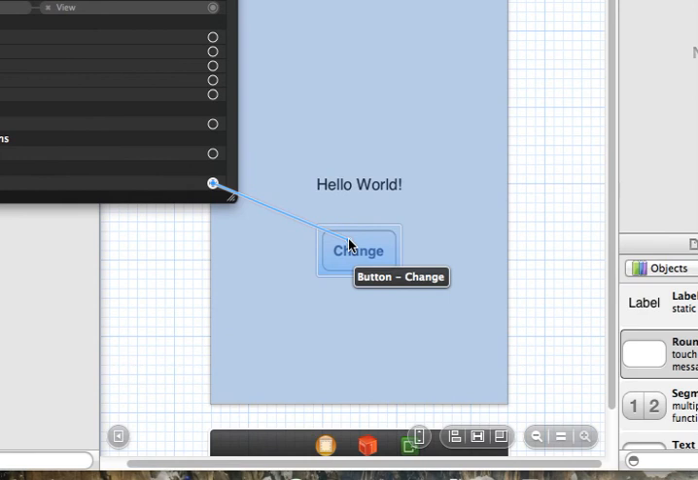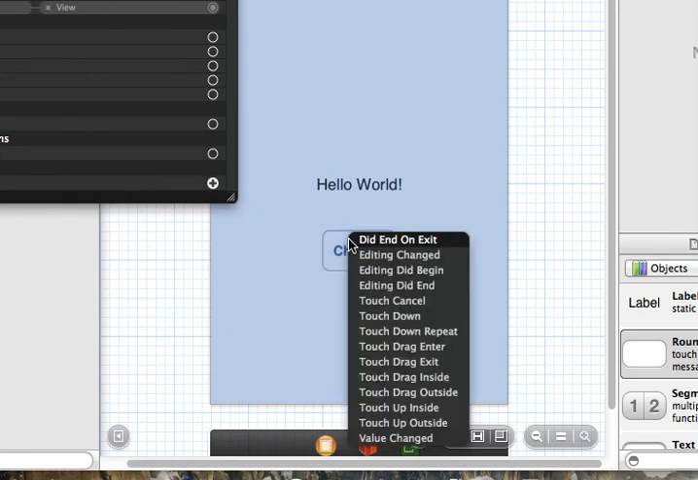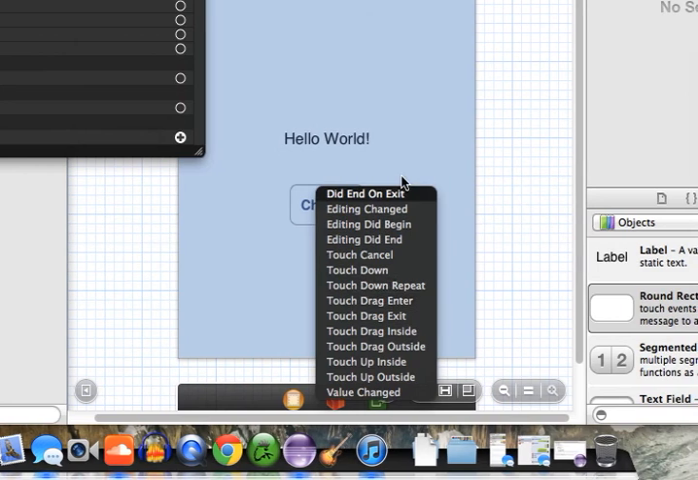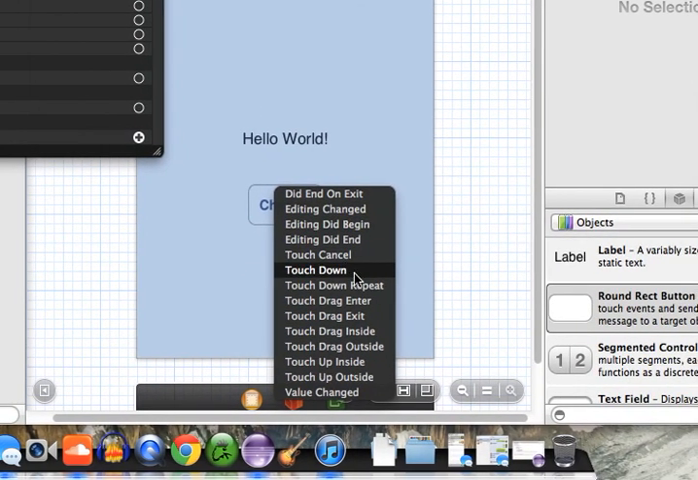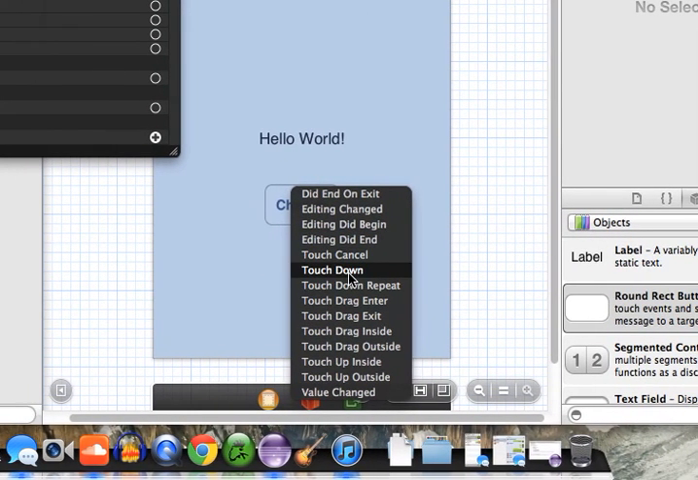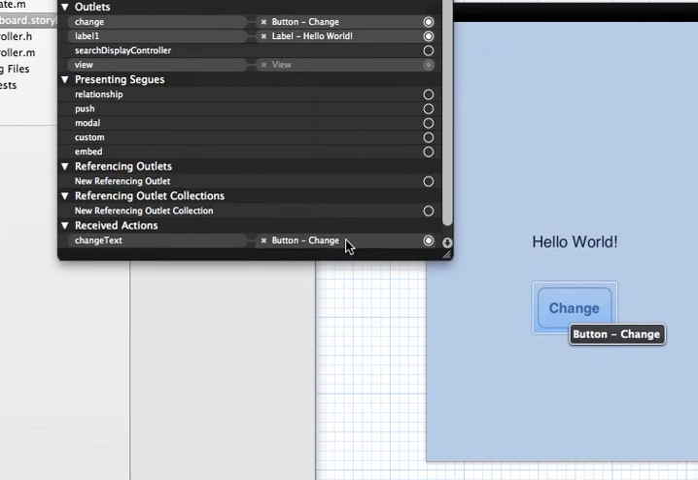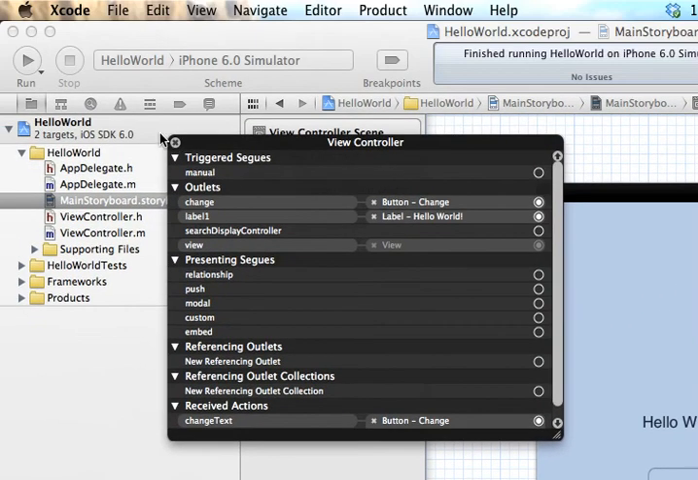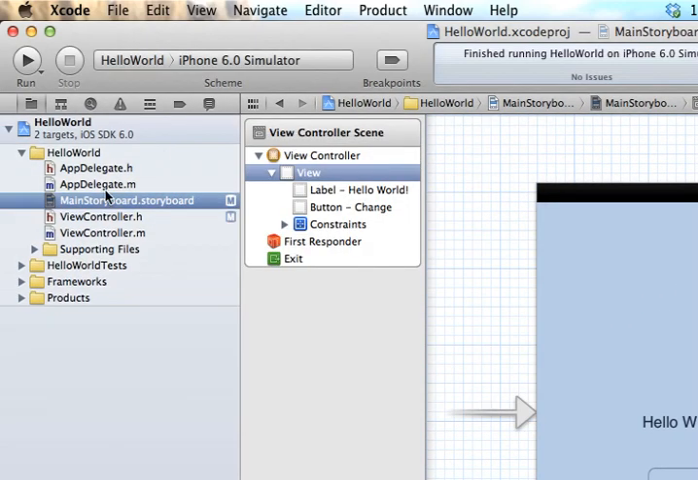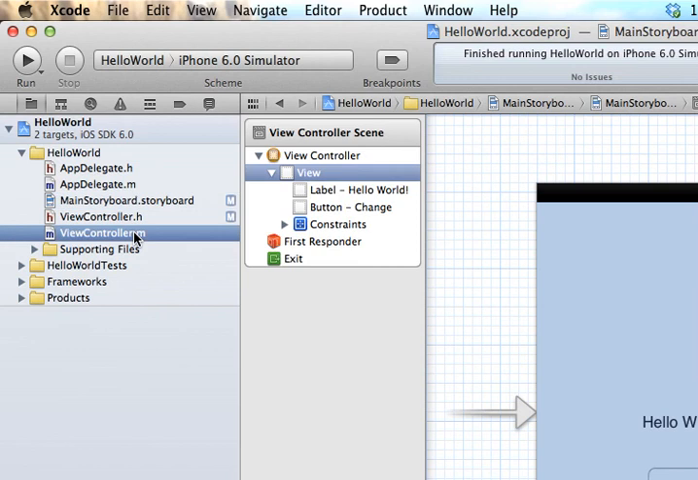What you're doing by doing this is saying that you want this action to happen when the button does one of these things. This will pop up as soon as you let go of it on the button. Touch down, it's pretty much self-explanatory. It happens when you touch your finger down on the screen on the button. So we're going to pick touch down. And then there, you can see it's paired. So we're going to close that window, save the storyboard, and go over to the M.